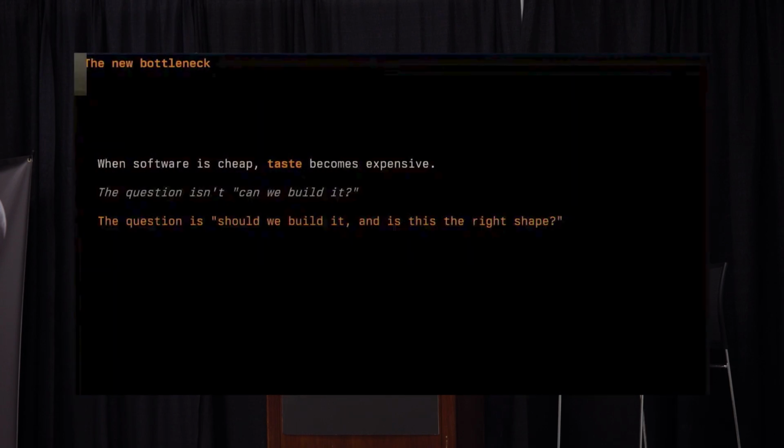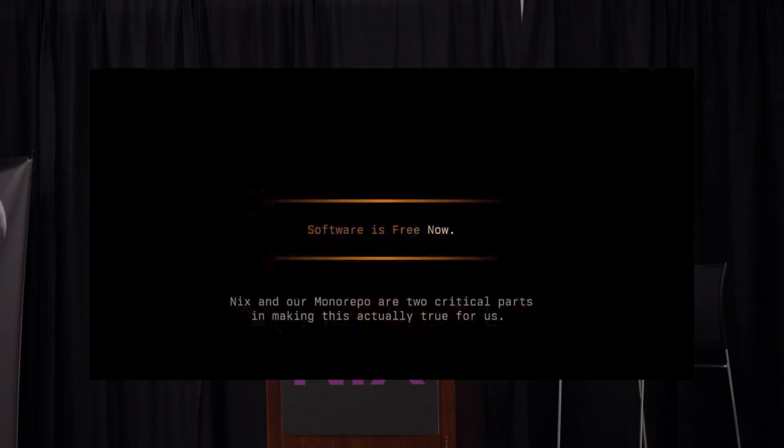There's this effect though, where when software becomes cheap to write, the thing that starts to matter is taste, right? The decisions about not can we build it, but what actually should we build, and is this the right way to build it? Because software is free now. Nix and our monorepo are the critical parts of making this actually true for us. Stripping all of the toil out of our workflow so that we can focus on what we should build and whether it's the right shape.